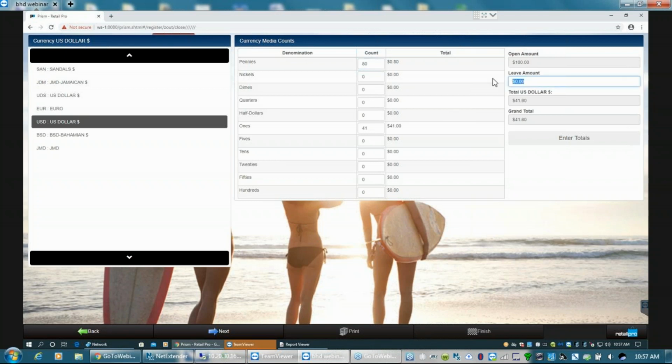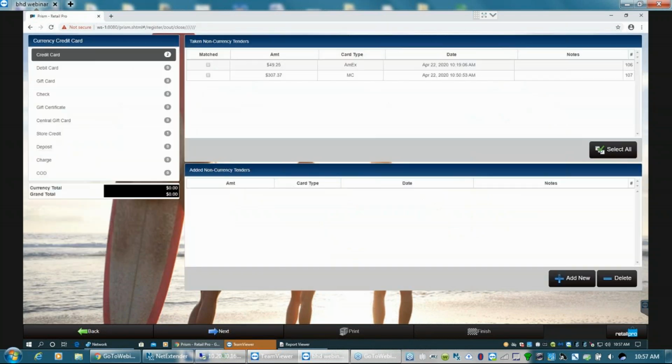And then let's do this. Let's see how far we get this way. So you count all the money in the drawer. This is an attempt to show you what other bankable and or non-bankable tenders you have. So here's 2 credit cards. You can see 2 here and 2 here. So the idea here is to check those off and say, yeah, I got those.